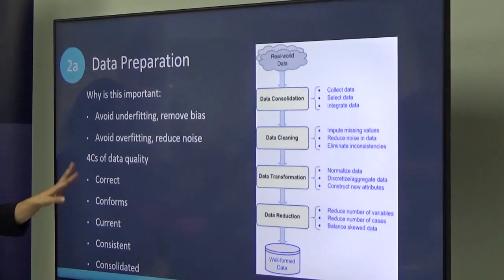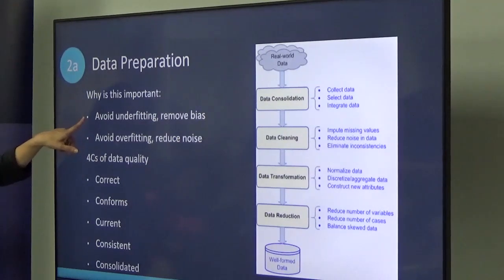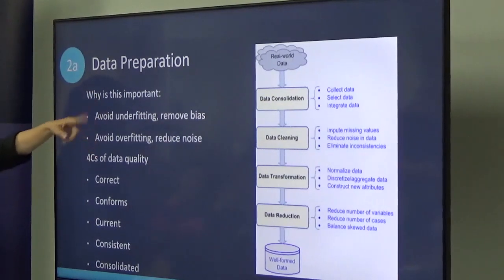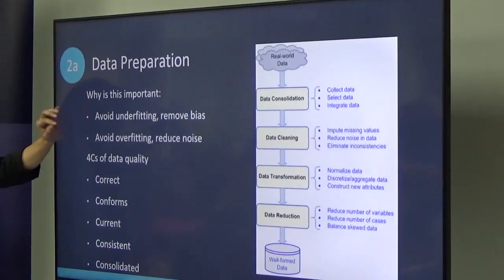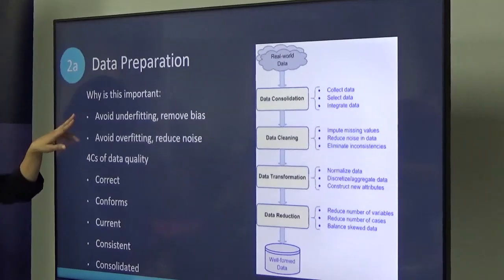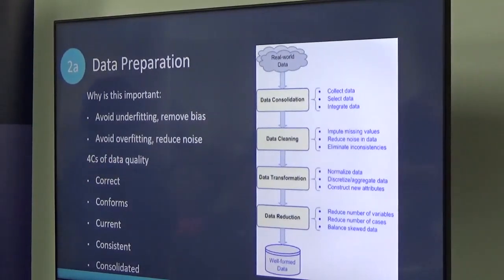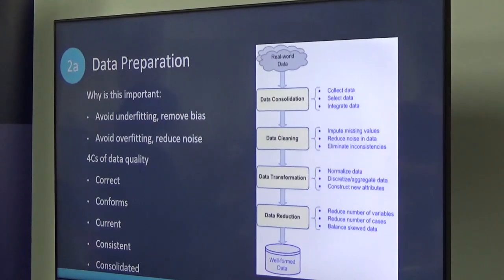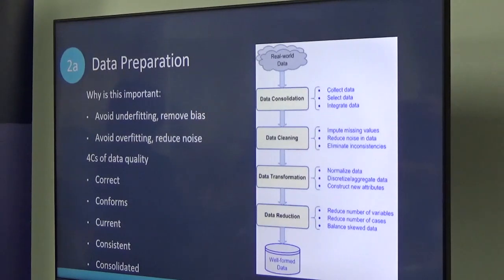Conforming to these four C's, I added consolidation. So it's five C's now. And your end goal is to reduce bias, so your models are not underfitted. And you reduce noise. Noise happens when you have too much data, and then your model starts detecting noise as a pattern, so that you overfit the model. So they're opposite ends of the spectrum, so you need to right-size your application.